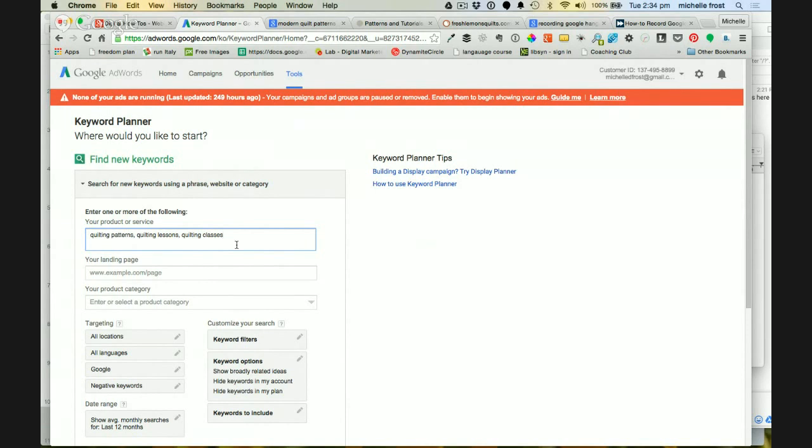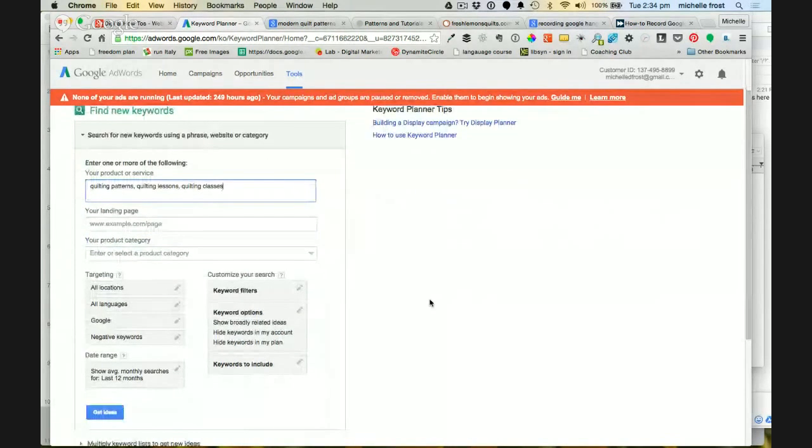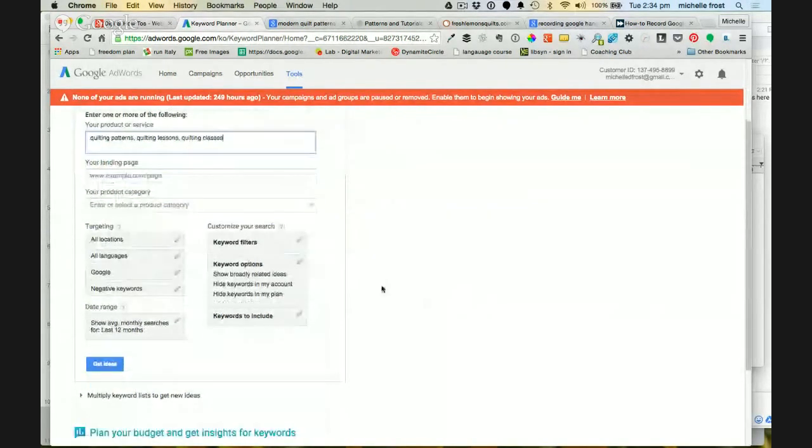So you would put in here what you think someone's searching for, what your particular how-to idea would look for in Google in order to find a product like the one you're thinking about making. So here I've taken our quilting example because that's where we got started in the digital world, by creating products to sell to the digital community. So I've put in quilting patterns, quilting lessons, and quilting classes just to see what we get.